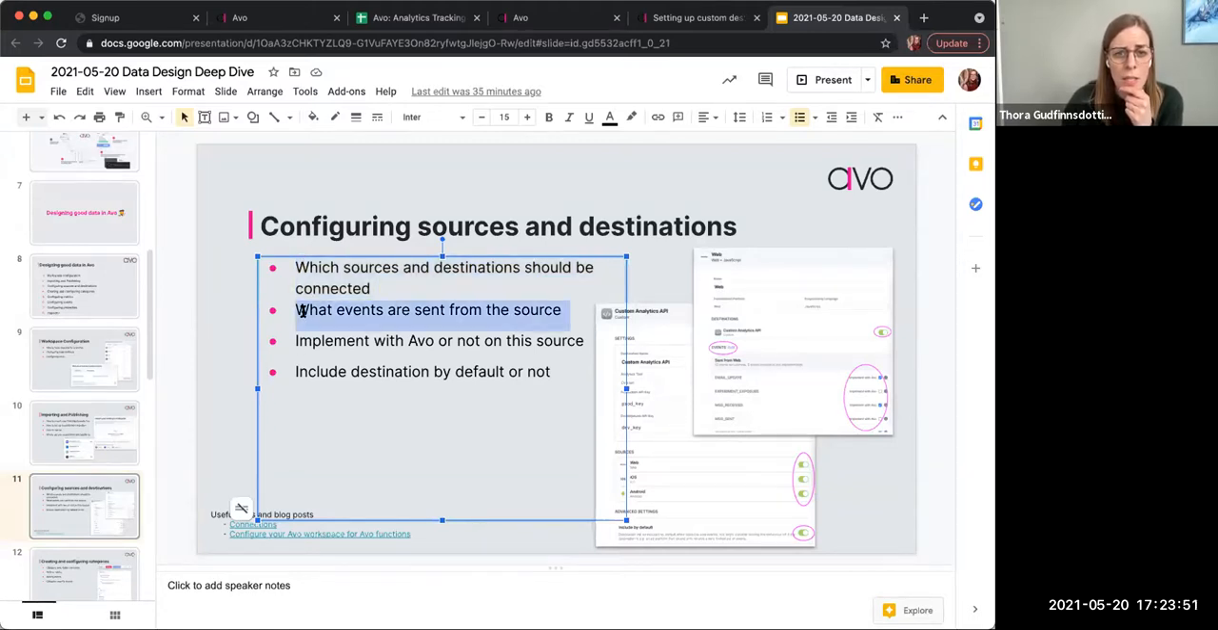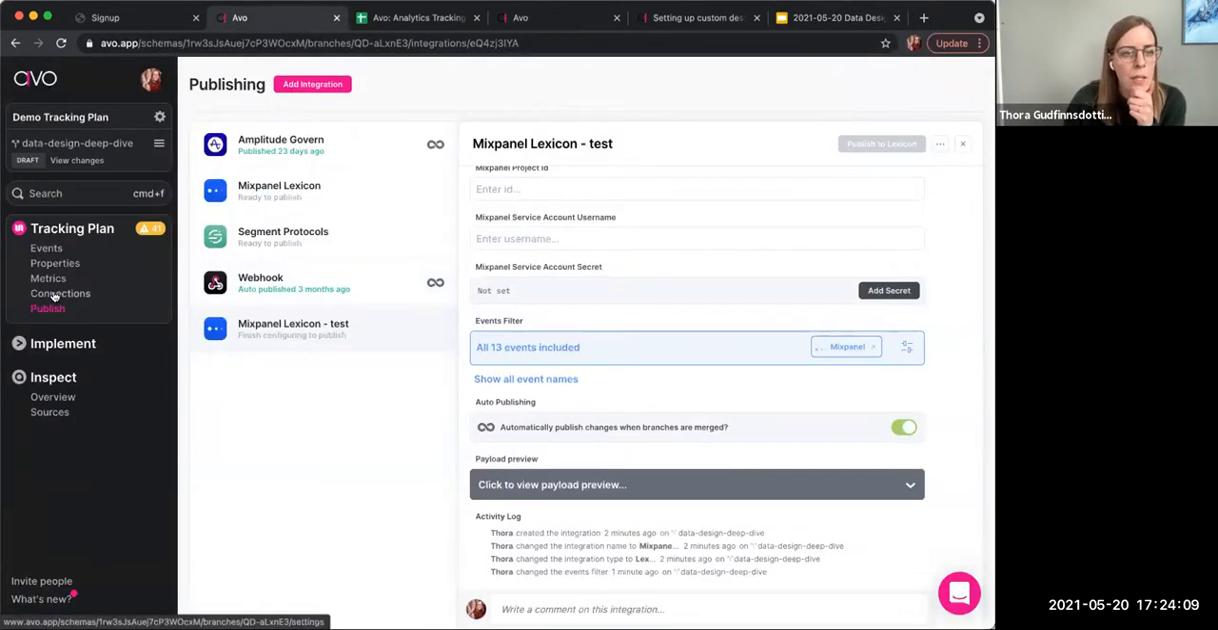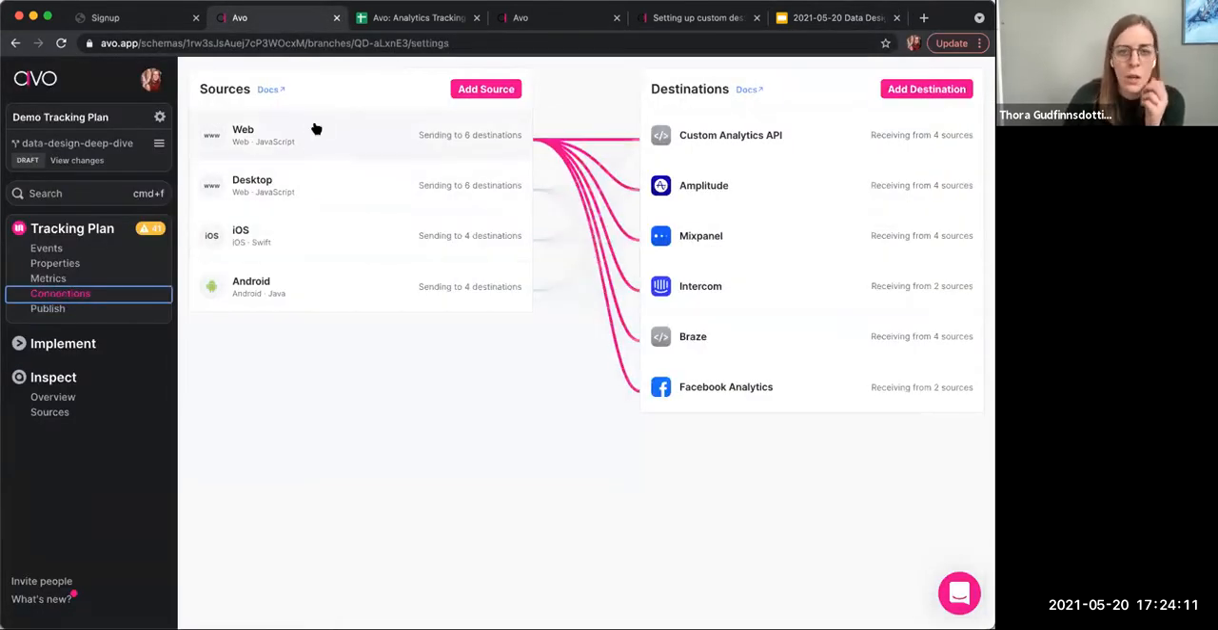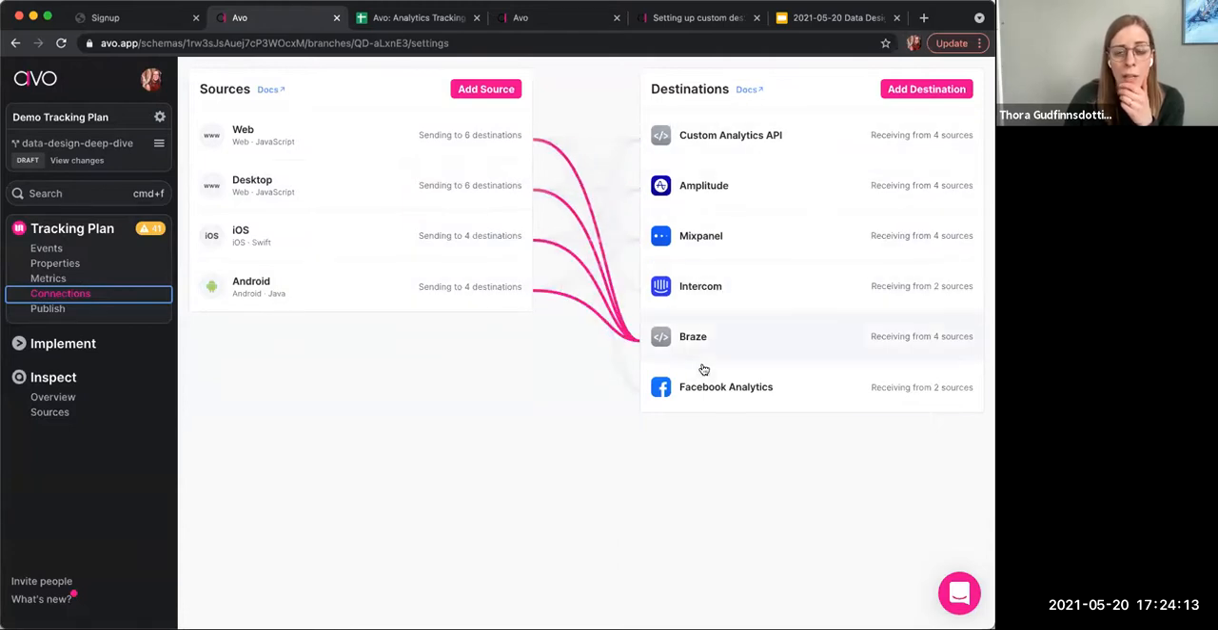What events are sent from the source? Implement with AVO or not on this source, and include destination by default or not. So here are the different configurations that I'm going to go through with you about sources and destinations. So here's connections. Here are all the connections that I have defined here.